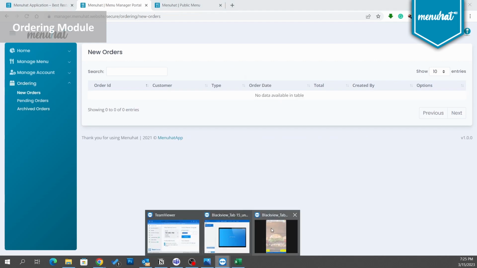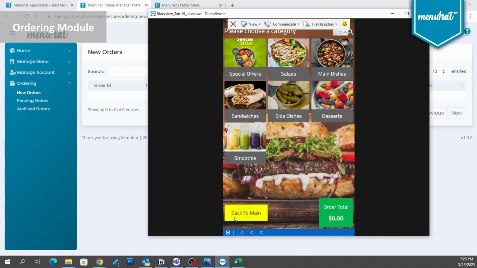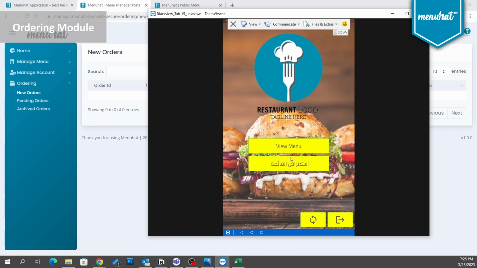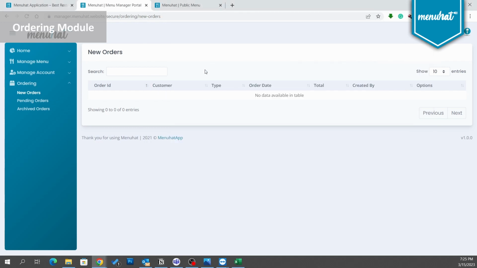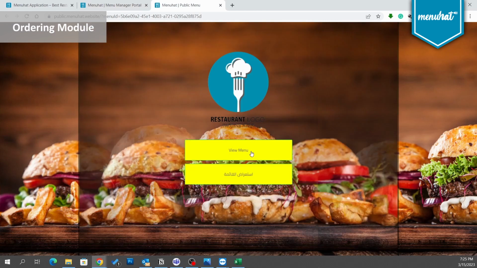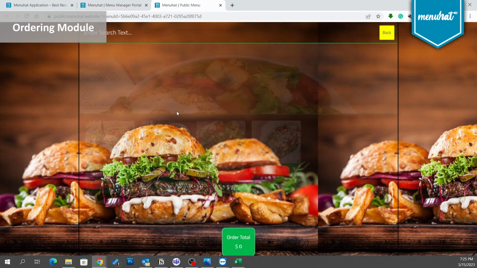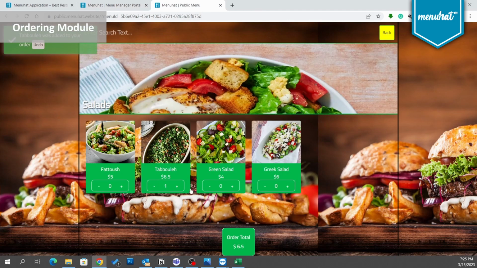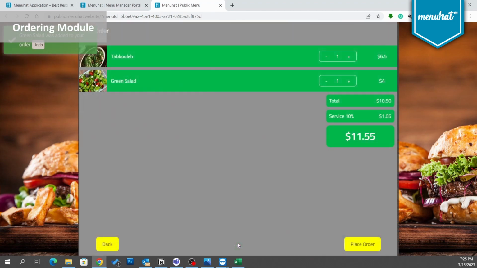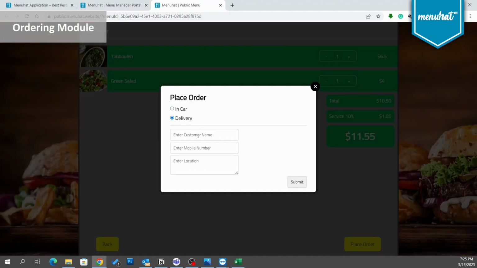We placed the order from our menu here, and we received it on the control panel. Now let's place another order from the web menu. So I'll go to the menu. I'll view the menu again. Let's do a small order, I'll order just tabbouleh and green salad. I'll view my order. Yes, this is what I need. Please place order. I need it to be delivered, for example.